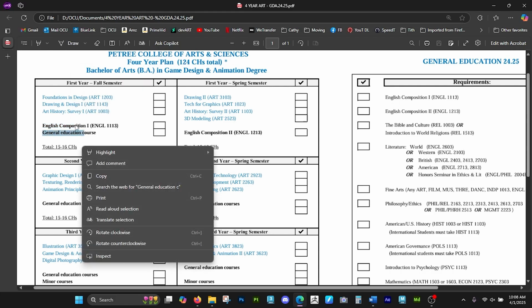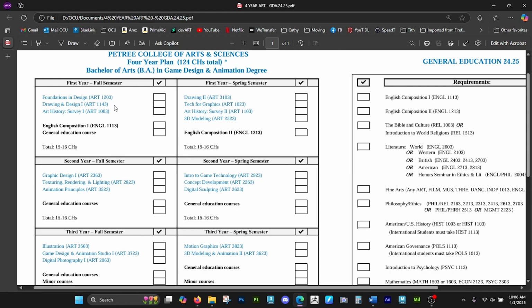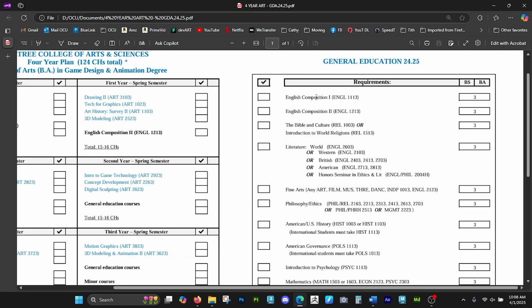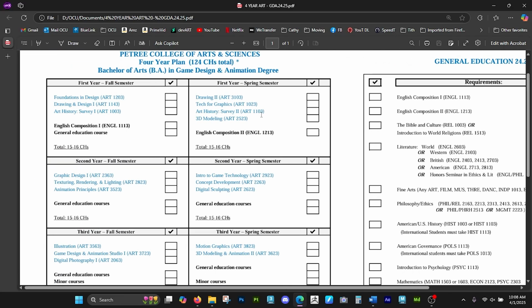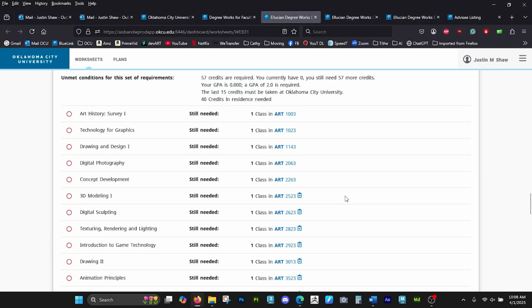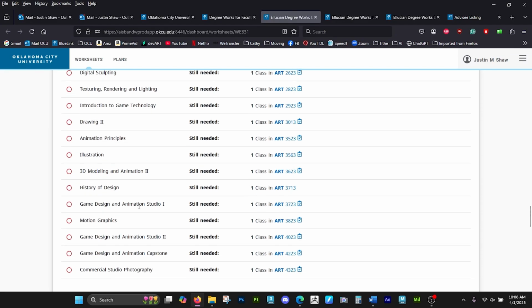You need to have 15 to 16 hours of credits every semester to graduate in 4 years. If you're wondering what a Gen Ed class, or general education, is, if I come over here, this is a list of all the Gen Eds. Now you'll look at your semester and you'll find these. We know we need to take Foundations in Design, so I'm going to go back here and find Foundations in Design.